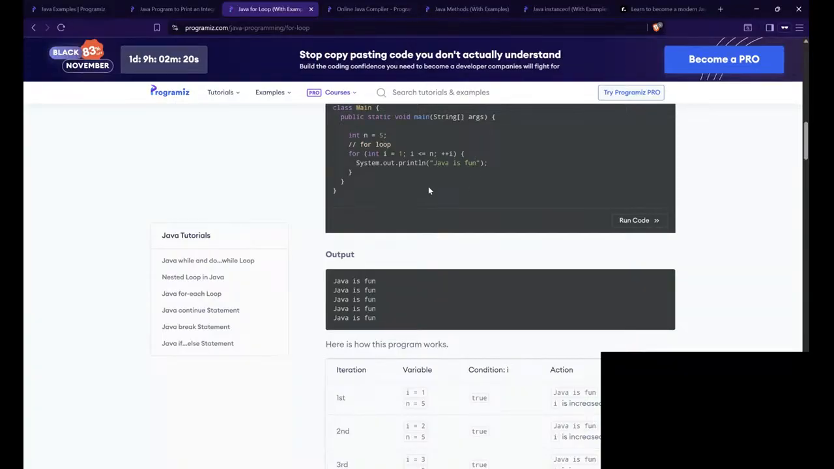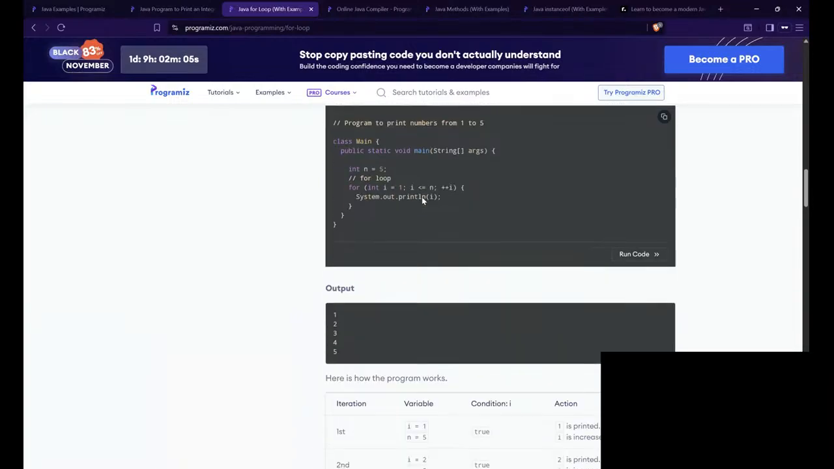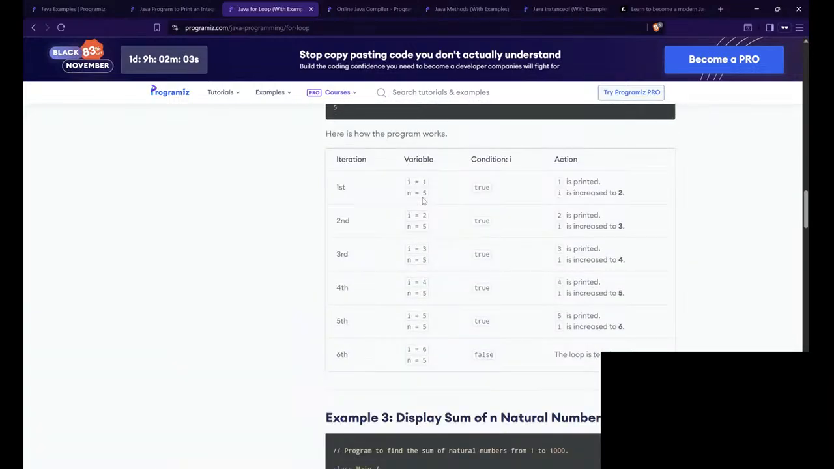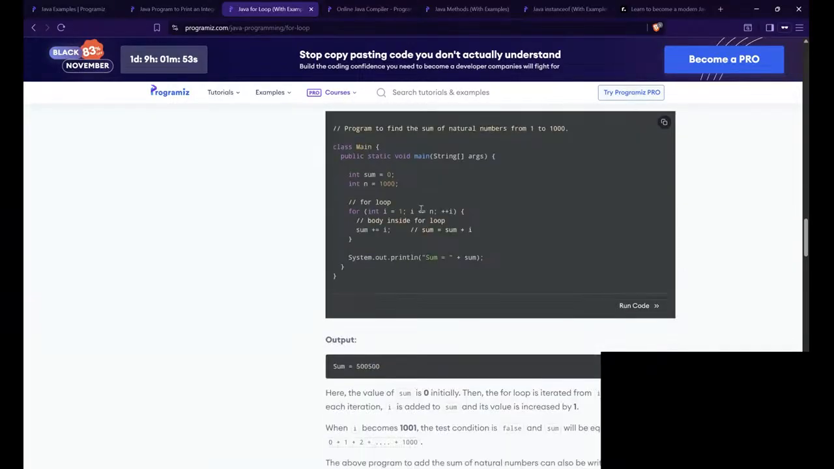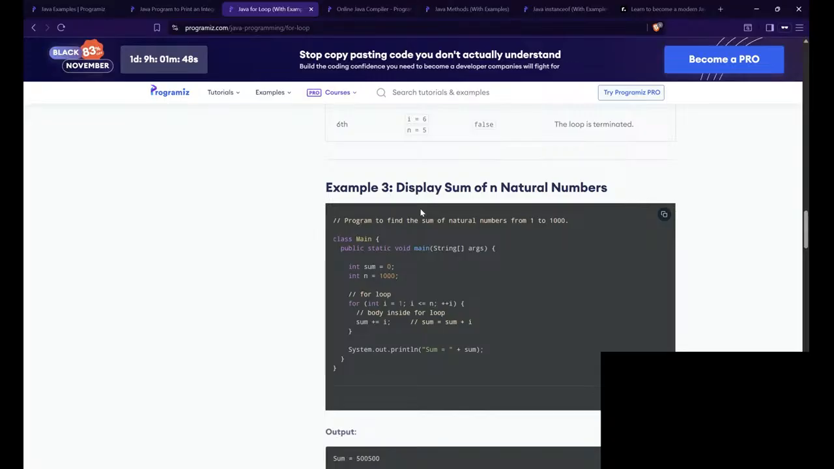In this scenario, the output would be the same, but there are different scenarios in which different increments are used. So 1, 2, 3, 4, 5, again very easy. 1 is printed, 1 is increased to 2. Second iteration. Okay, now you have learned this. You have got the concept of this.